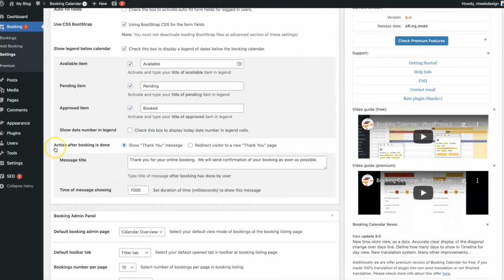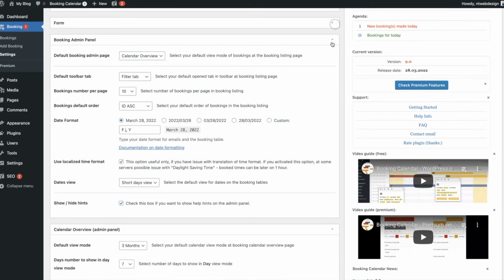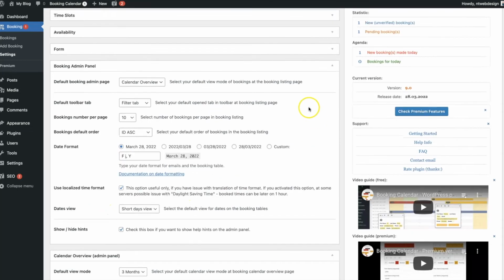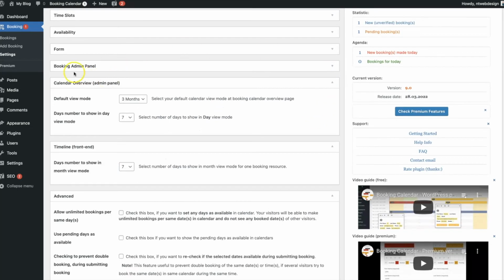Scrolling down, you can choose the action after the booking is done and change the message as well there. Then the next option is your booking admin panel. That's where you will review exactly what bookings you have and approve bookings. You can leave it as is, or if you want to, you can look at those settings and change those. And then this is your calendar overview for your admin panel as well.